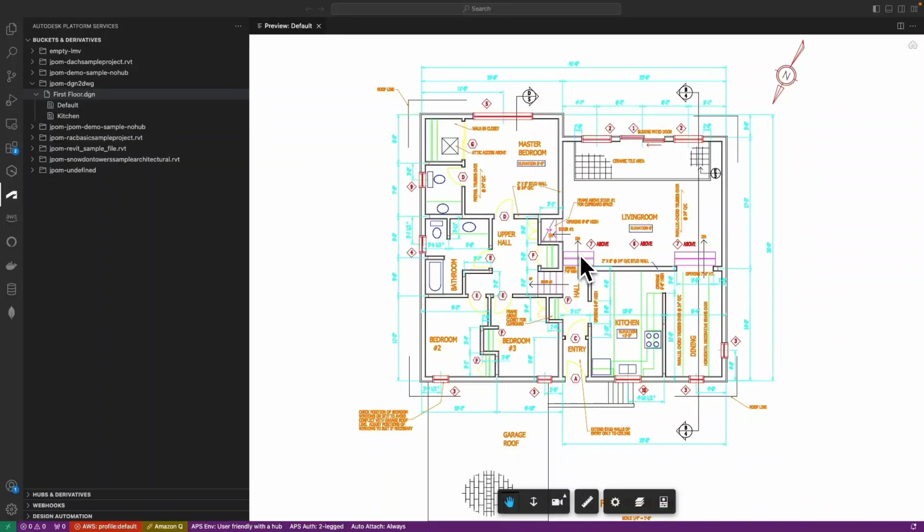Hello, in this video I'll cover two main workflows using design automation for AutoCAD. We'll go from a DGN file, convert it to DWG, and then after that we'll generate a PDF from that DWG. First thing you need to do is have your DGN sample file in a bucket or any cloud storage to pass to design automation.